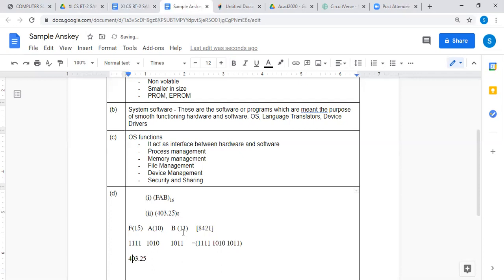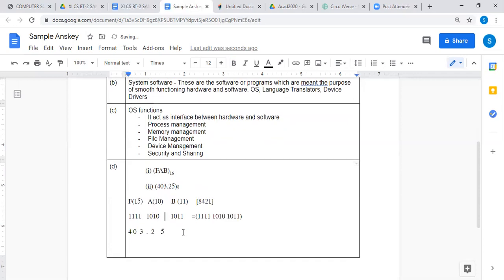Now this is an octal. For octal, you have to give a gap, and this time it is of 3 bits. So 4 will be 100, 0 is 000, and 3 is 011. Then the dot is there, 2 is 010, and 5 is 101.